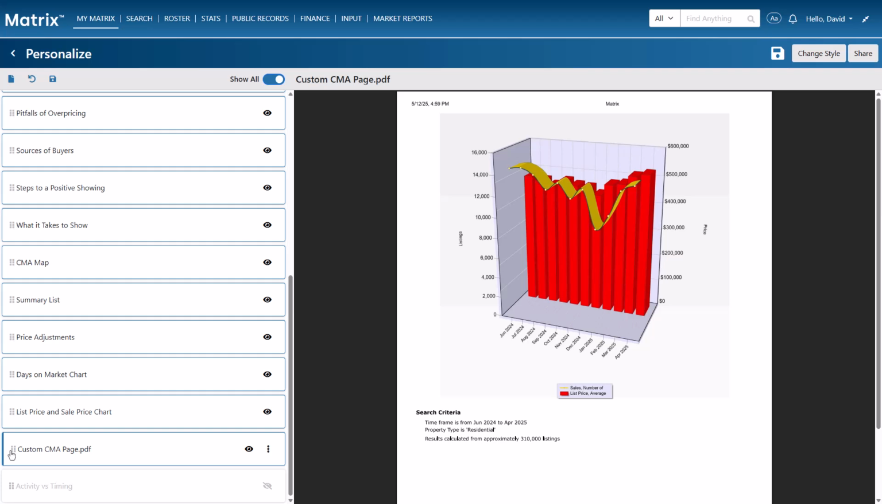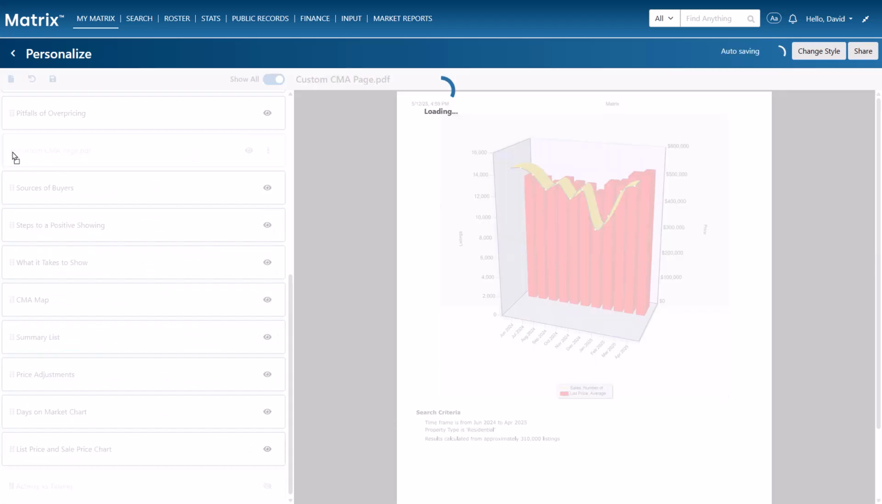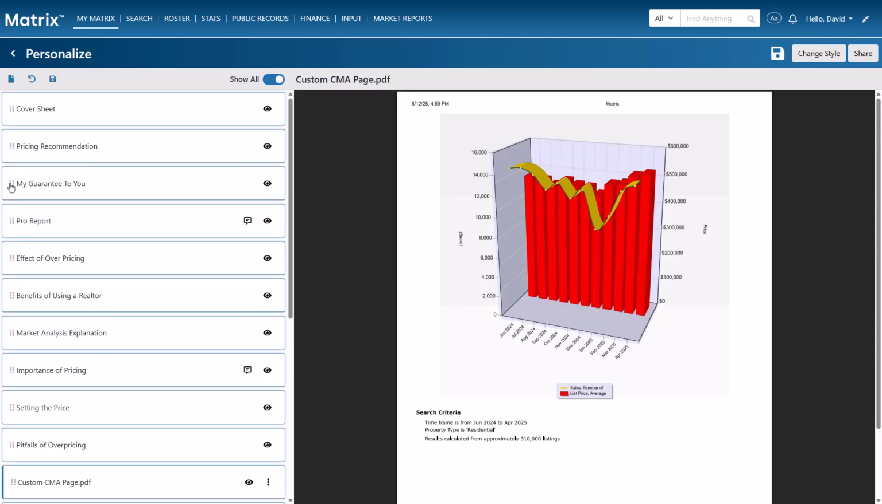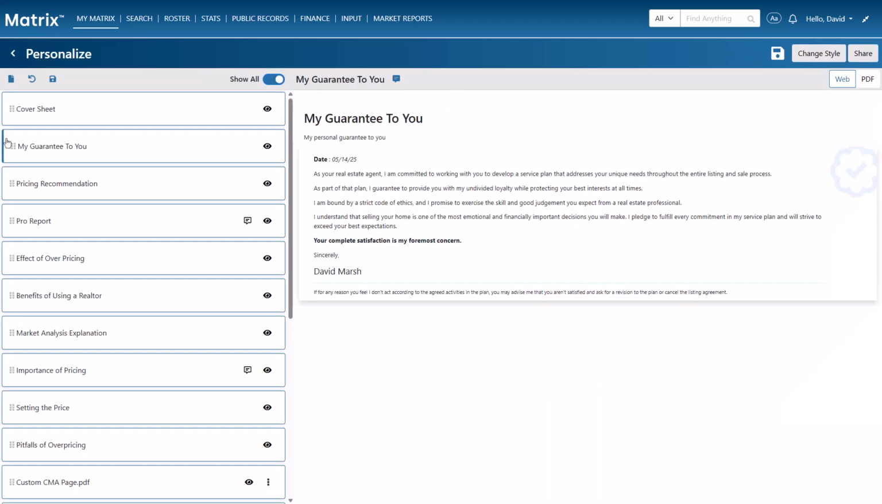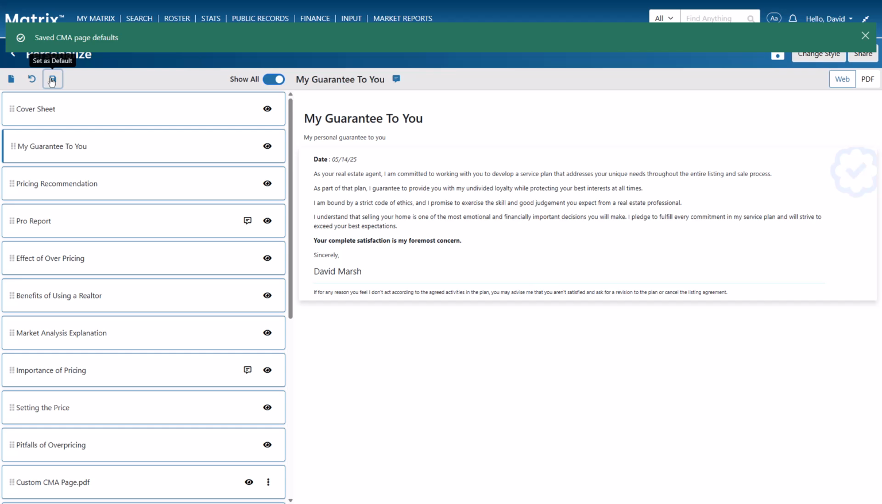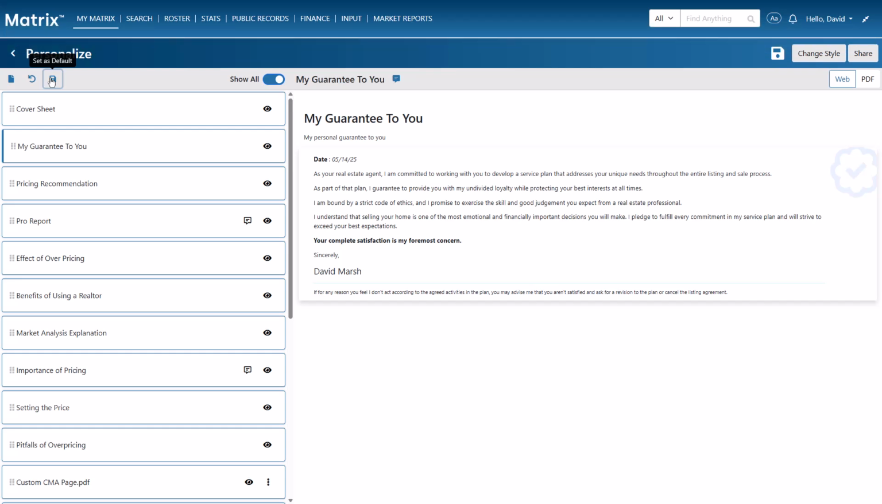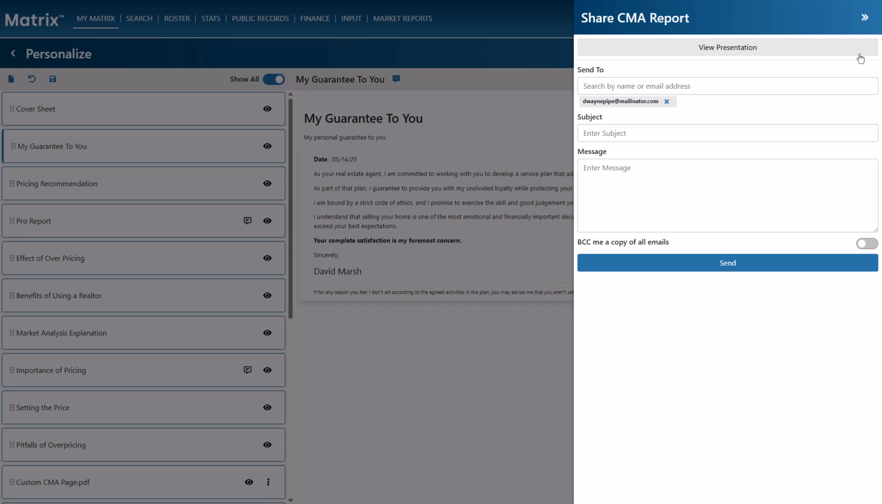Okay, so now that we've chosen and customized our pages, the next step is to arrange their order, so that all of the information that we've added flows smoothly for the client. All right, so with my pages now set, I'm going to save my configuration as my new default going forward. In other words, the next time I build a CMA report, I'm able to start it with these exact same pages in the same order. Keep in mind that it's just a starting point, and that I'm still able to modify the pages in the future.